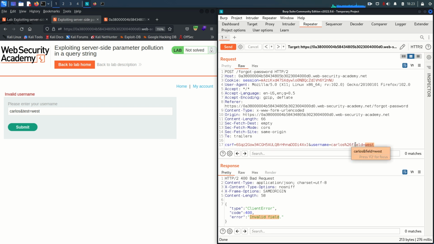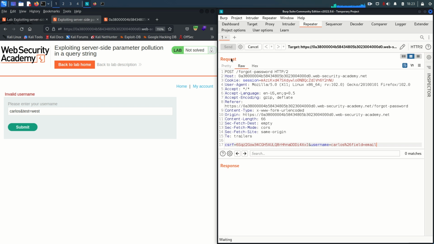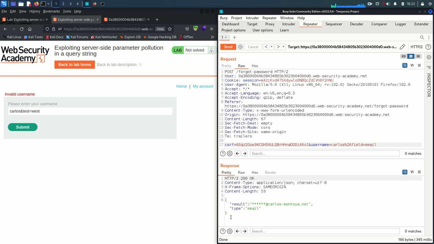The idea is this: in database tables, there are rows and columns. The columns are like fields, for example user ID, username, email address, first name, last name, mobile number. These are the fields. So if I put here, let's say, email, because we know that email is a valid field here, since we saw email before, and we send that, now you can see the result is good, and the type here is email. Let's see if I say here username, and send this. You can see the type is username and the result is Carlos.